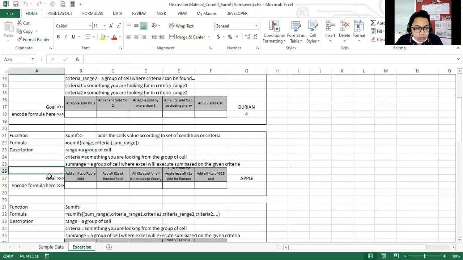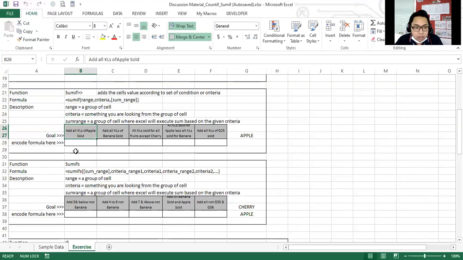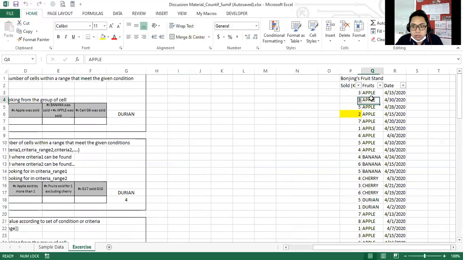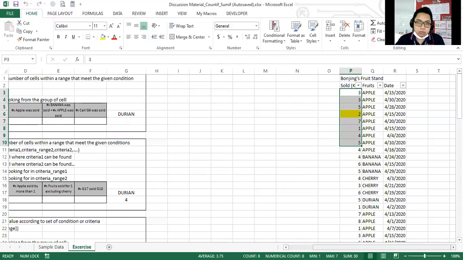Let's go to our exercise. So first, our goal is to add all kilos of apple sold. Going back to our sample data, what we actually want here is to add all these numbers in kilos for every apple fruit. So regardless of the date, it does not require any date. As long as it's apple, we will add all the numbers here. Compared to COUNTIF, where the previous command was to just count how many times apple was sold, this time we will actually add, not count, the number of kilos the apple was sold.